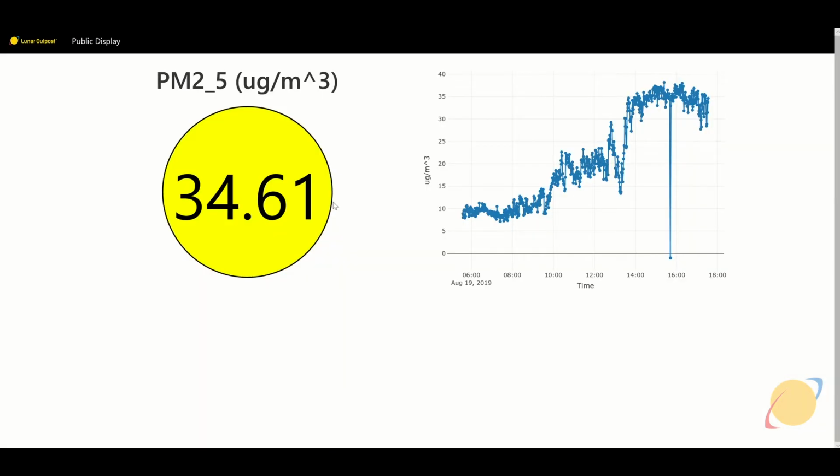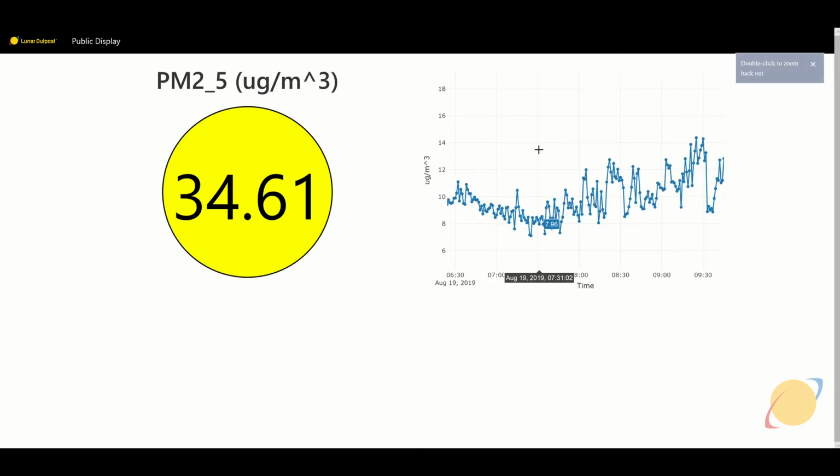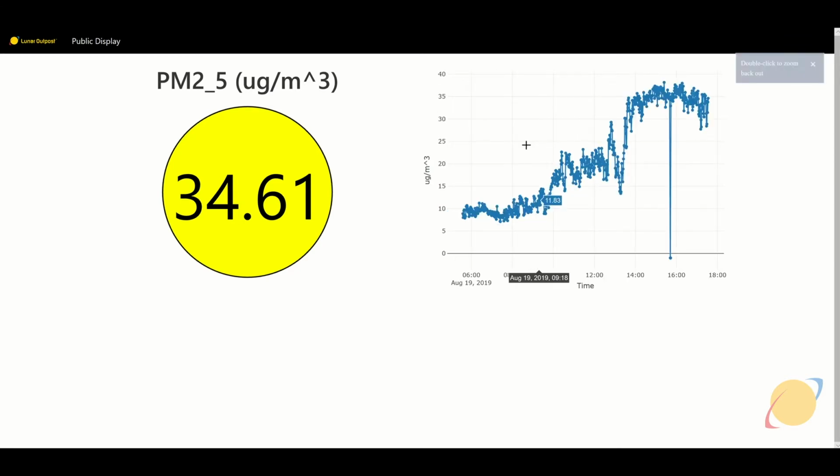what pops up. Now, this is your public display. Very simple, very straightforward. Tells you the live value right here, tells you what you're looking at and the units of measurement, and then also gives you a graph so the public can analyze the data if they so choose. This graph functions just like the rest of them. Click and drag, and you can double click to zoom back out.